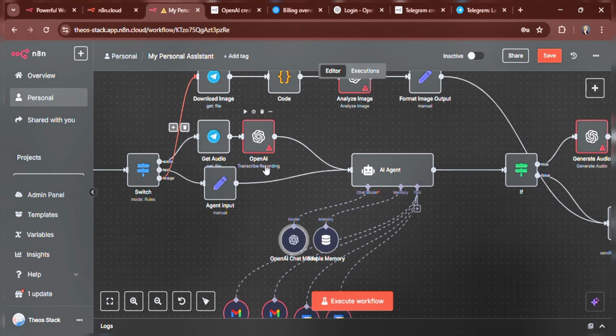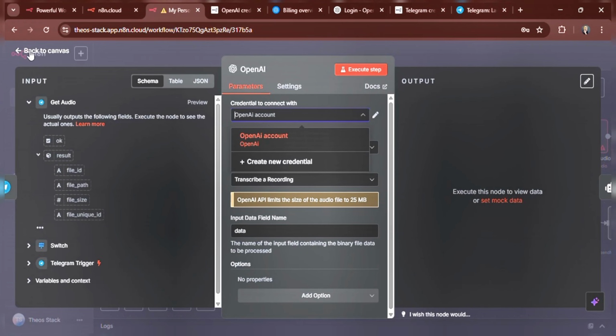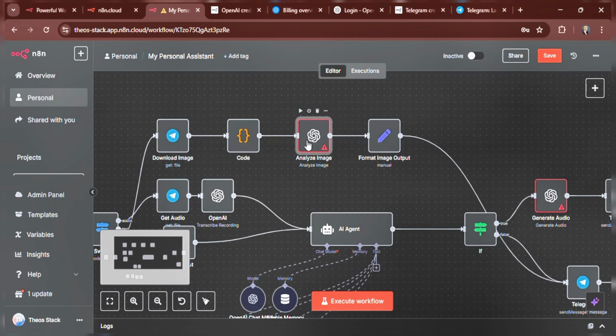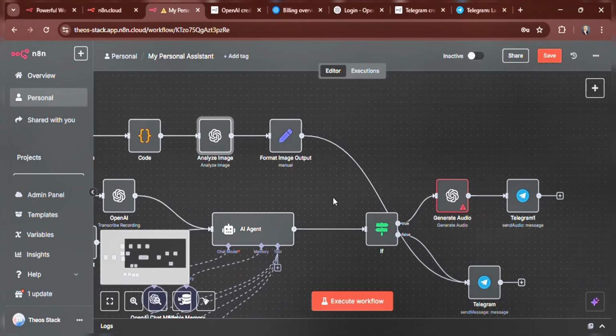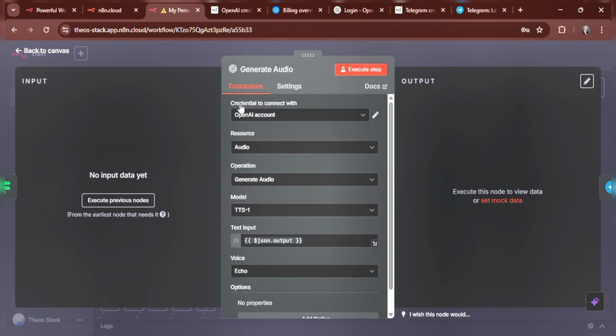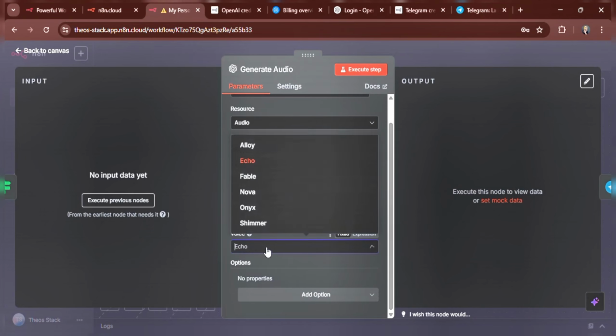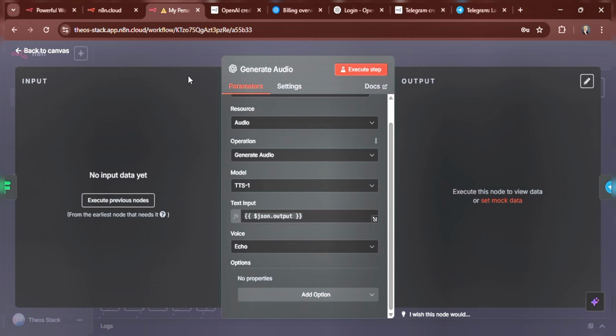So you can see there would be an issue on this. So you just do this for every other one. For the last OpenAI function, do this for this. So you can see this is the generate audio function. And here you can actually come and select a different voice. We have different voices. Right now I'm using Echo. You can change the voice based on your preference. This is going to be the voice that responds through voice notes to you when you need to speak with your personal assistant.